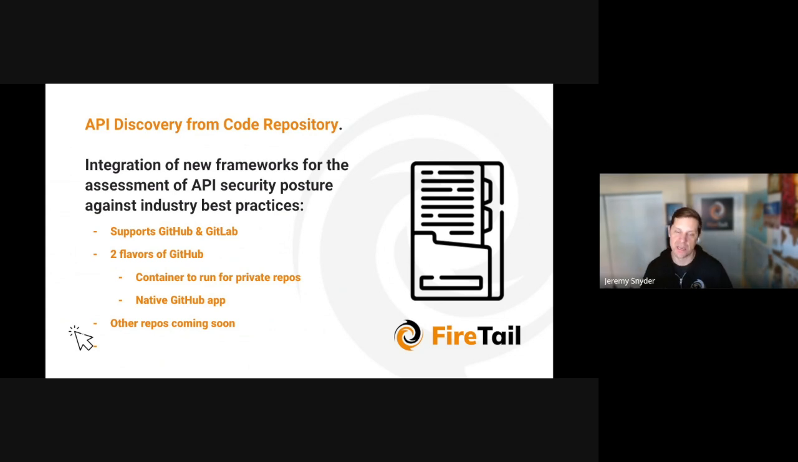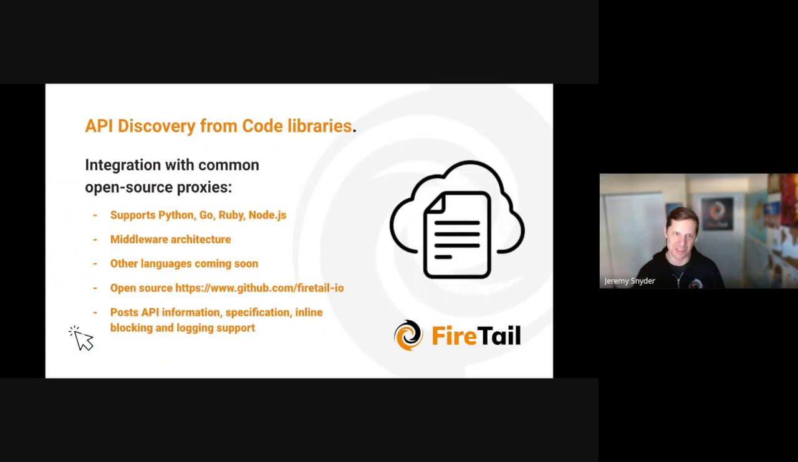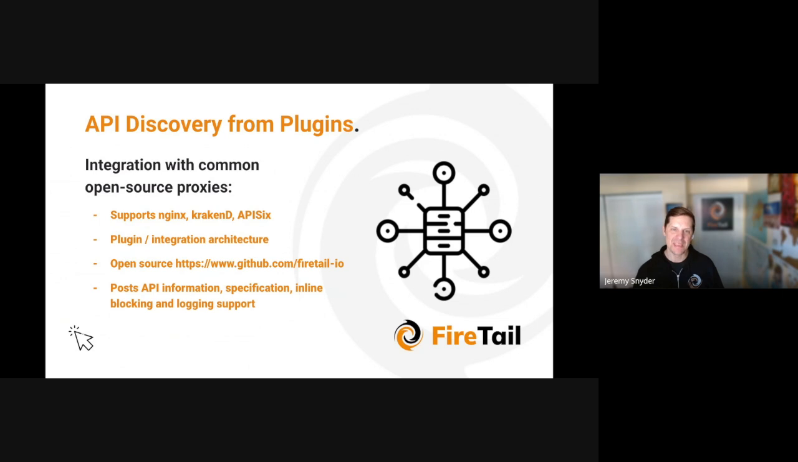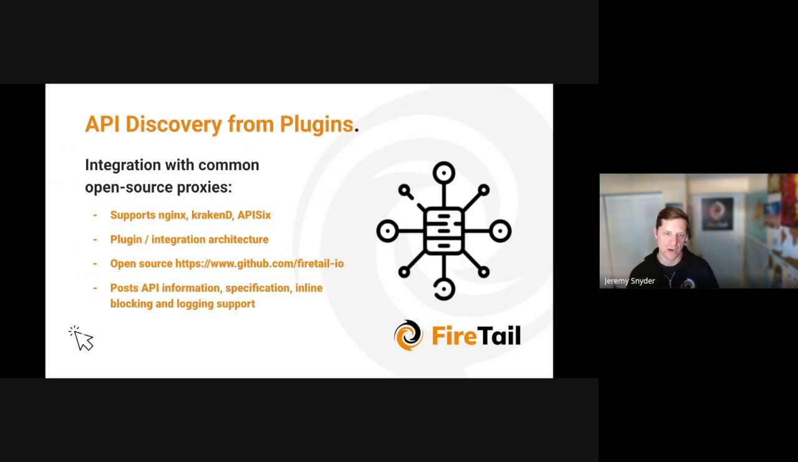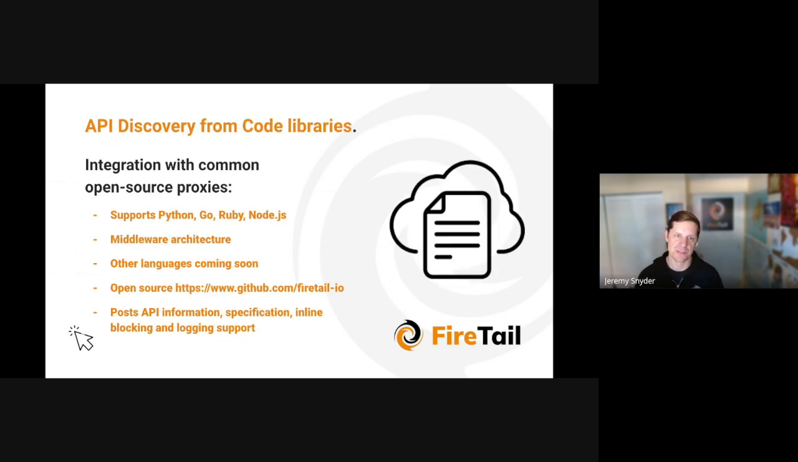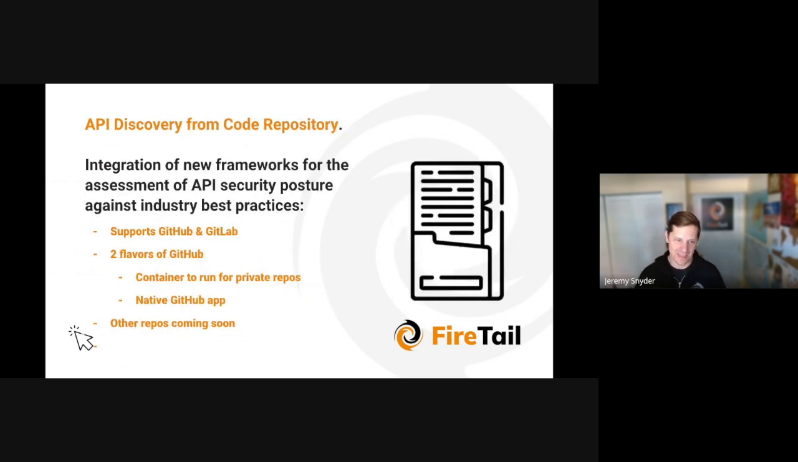And one thing I should have mentioned on the last one, let me just go back a slide. On both the plugins and the code libraries, these are the strategies that most customers and organizations will use for on-prem APIs. So if you're running APIs not in the cloud and you need to figure them out, you will very often be running some kind of proxy or gateway service for those APIs, and that's probably the best way for your on-prem APIs to discover them. Sorry about that. Let's jump back to where we were on the code repository side.